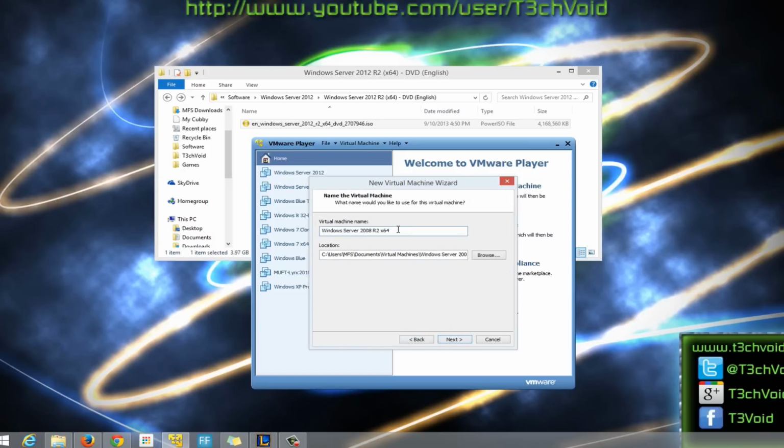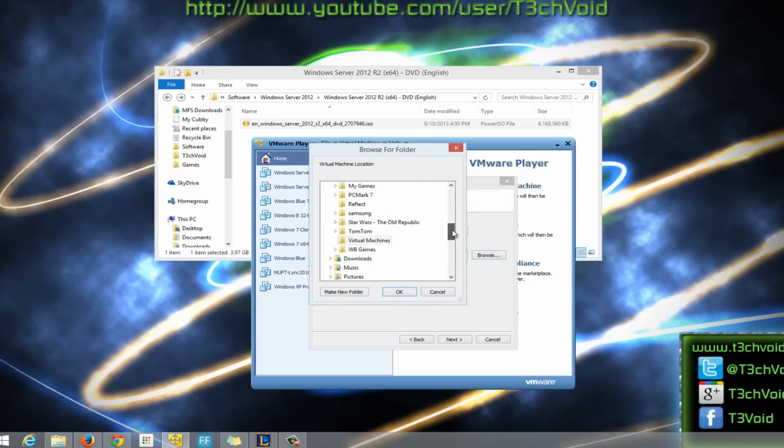Then here we'll type in the name of the virtual machine that you want. For me, I'll make it Tech Void Server 2012 R2. And in the location, I will browse, and I will go to the location that I want my virtual machine to be saved at.